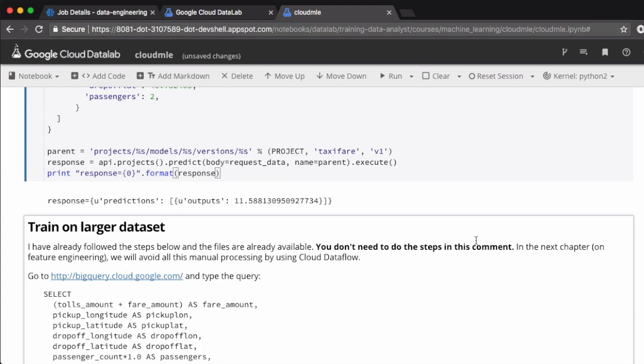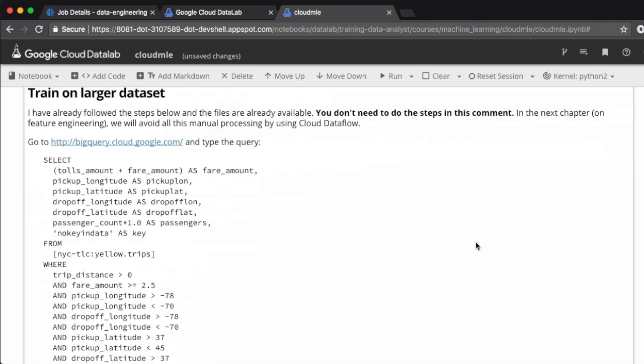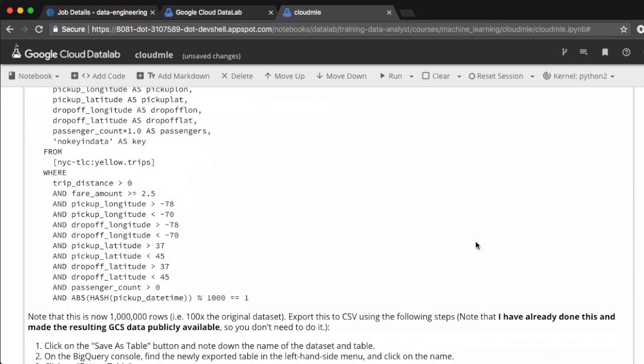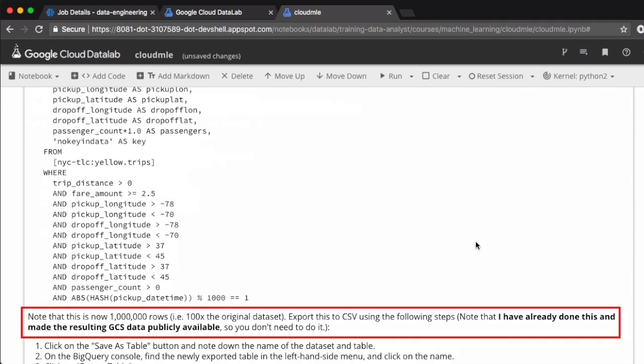Now, the whole point of actually using the ML engine for training in particular was in order to be able to train on a much larger data set. This is something which could take up a fair amount of time and money if we did it ourselves on the cloud, and so Google has very considerately done it for us. They have trained the machine learning model with 1 million rows, that is 100 times the size of the original dataset, and they have exported this data into cloud storage.